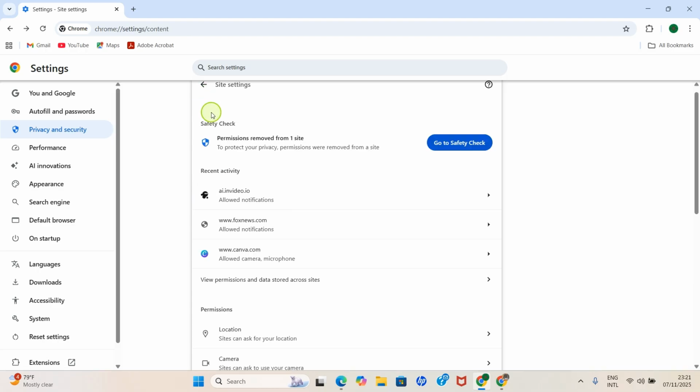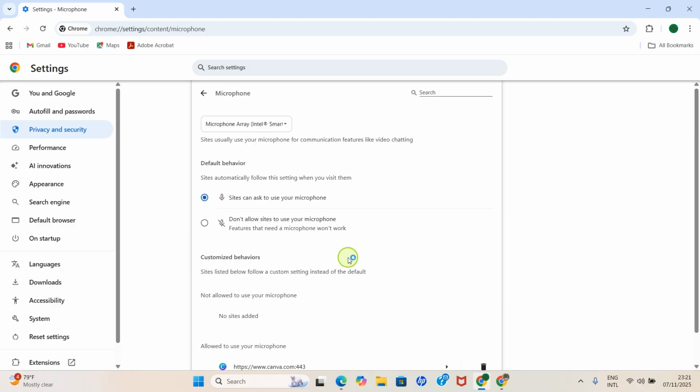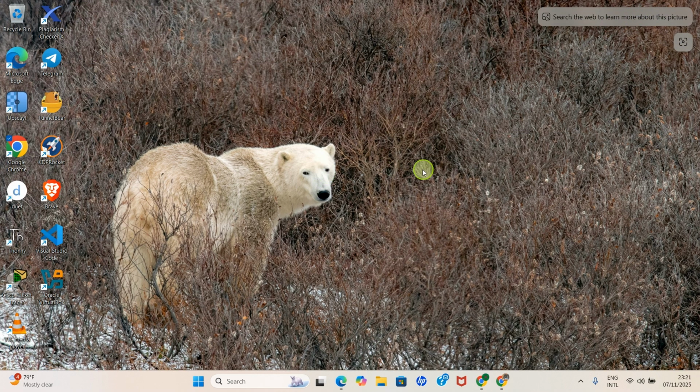Let's go back. Now, on this same page, click on microphone and ensure that sites can ask to use your microphone. With this being done, you will be able to use both camera and microphone on your Google Chrome desktop application.